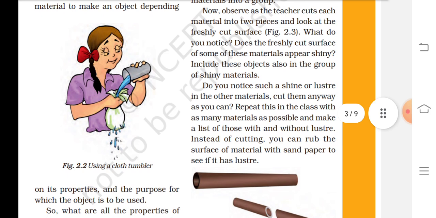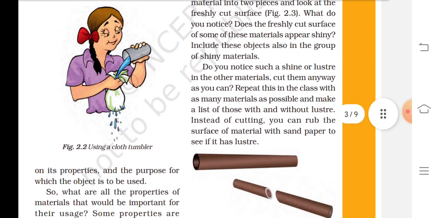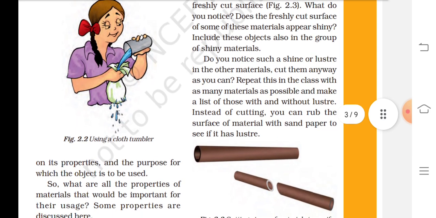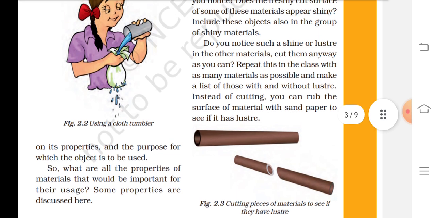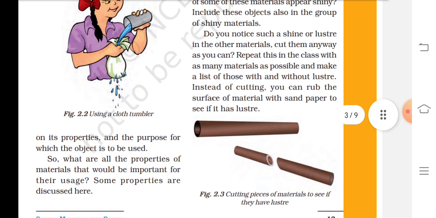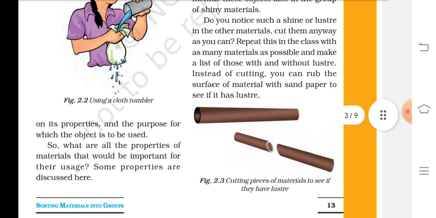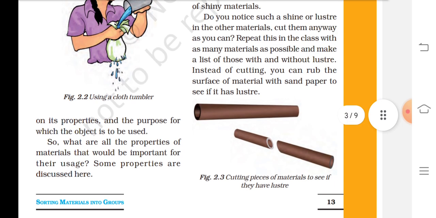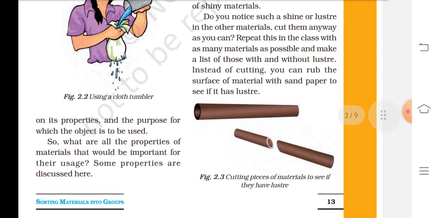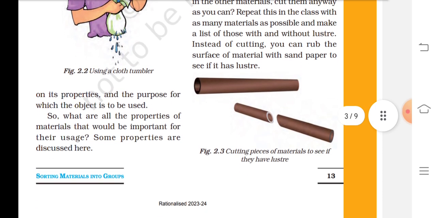Now observe as the teacher cuts each material into two pieces and look at the freshly cut surface. What do you notice? Does the freshly cut surface of some of these materials appear shiny? Include these objects also in the group of shiny materials. Do you notice such a sign of luster in the other materials? Cut them anywhere you can. Repeat this in the class with as many materials as possible and make a list.